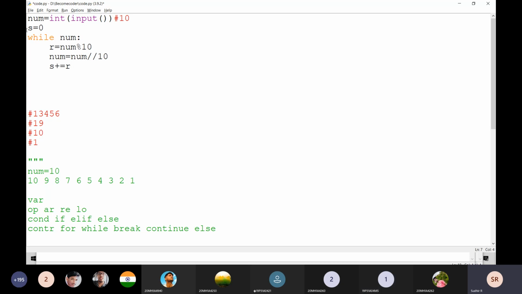Students, that means here the num value is going to be, for example, 3 4 5 at this point. Then after that it is going to be 134, then 13, then 1, and then 0. If all the digits are added, what is the num value? It is going to be 0 if all the values are added.